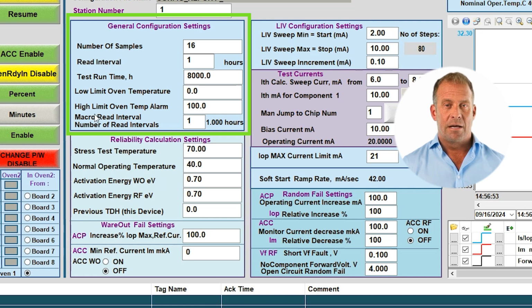In this test application, a low temperature and a high limit temperature is not applicable, but as a default, these are the values shown. 0 for low limit and 100 degrees for high limit.